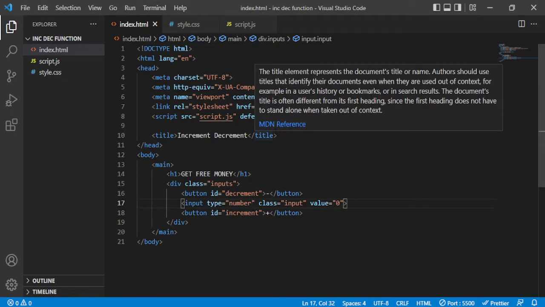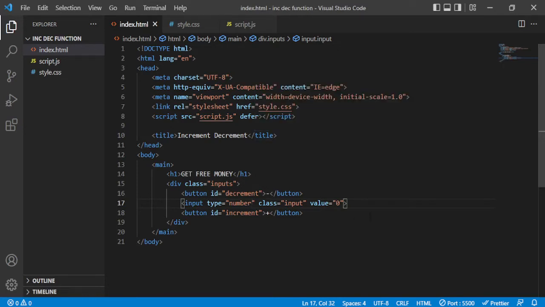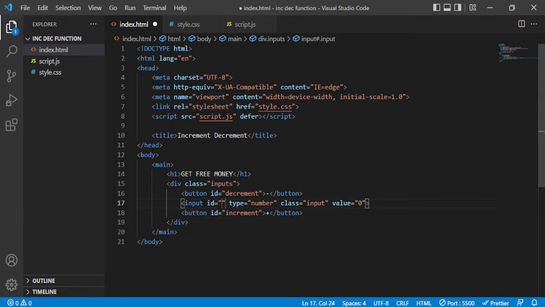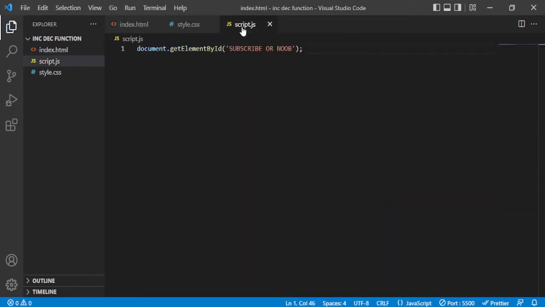So, as you know, when you learn HTML, you can put an ID in pretty much every element that exists in the HTML. I've put an ID for the button, but I haven't put an ID for the input, so I'm just gonna put it right away. The ID, let me say, is gonna be number. Hit save, and let's go to JavaScript.